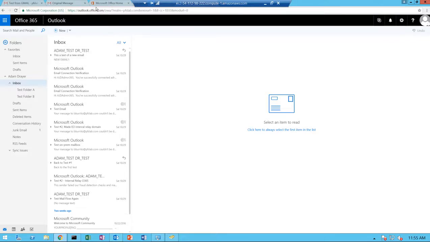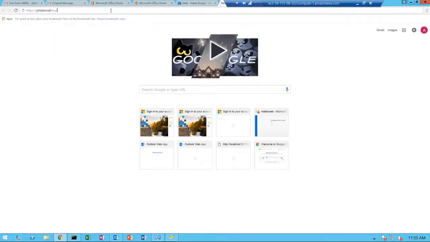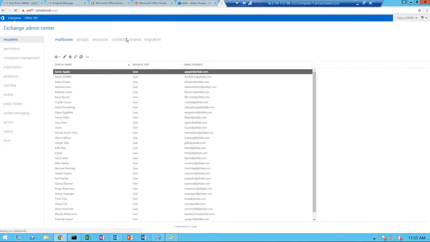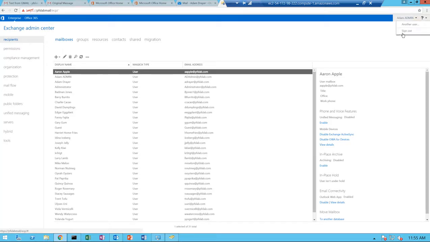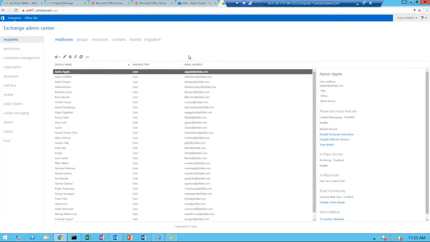Okay, so the next thing we're going to do, and let me move this out of the way, is we're going to open up a new window. We're going to browse to our internal Exchange server /ECP. Let me sign out and sign back in. So if you're not familiar with Exchange 2013, there's no more Exchange Management Center, I think it was. It's all done through the web, which is nice because it means you can access it from any machine. That doesn't have to be from the Exchange server itself. It can all be done through HTML.